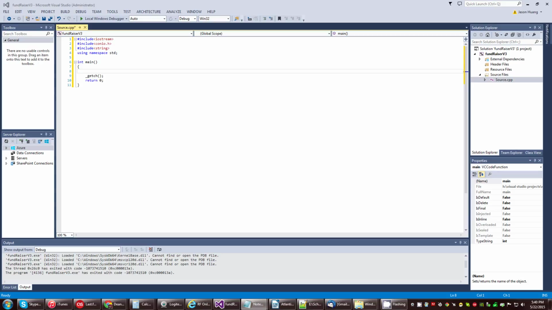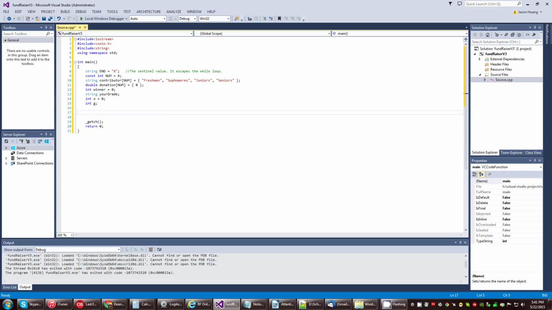Let's just go ahead and get started here. So in the main program, the variables are going to look like this. We got the central value x, which escapes the while loop, another constant integer, and then a string array. Of course, we need the string library for it. We got freshmen, sophomore, junior, seniors. This array is going to store the money amount. We're going to need winner again, string grade, and a couple of undeclared variables.